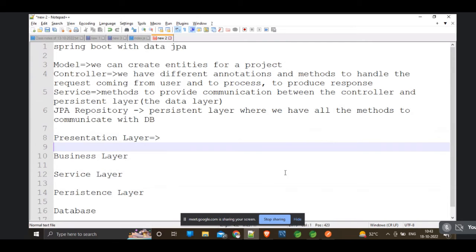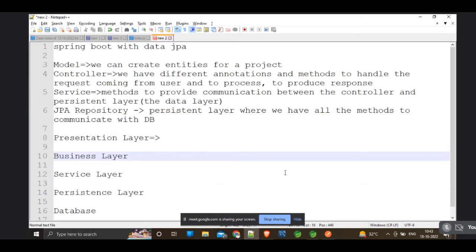Coming to the business layer, in the business layer we are handling the different requests coming from the user and we are giving the response to the user. So we are handling the request and we are creating the response based on the request coming from the user.